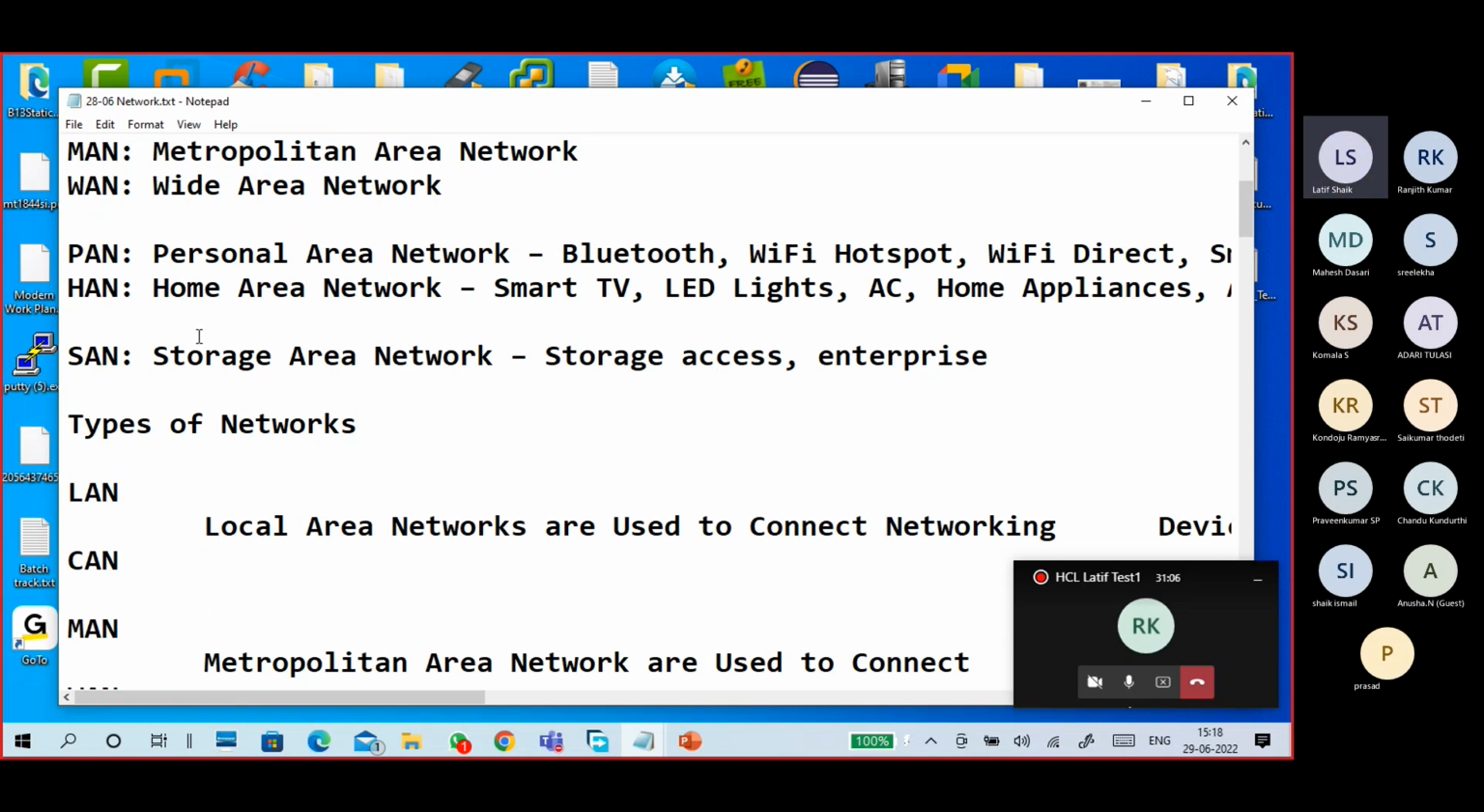Other than that, there are some other area networks. For example, a personal area network: you have a mobile phone, earphones, Bluetooth headphones, and your smart watch. These are all a personal area network for a person. Then home area network: entire home automation, smart TVs, smart printers, Wi-Fi printers, your laptops, mobile phones, LEDs. These all come under home area network.